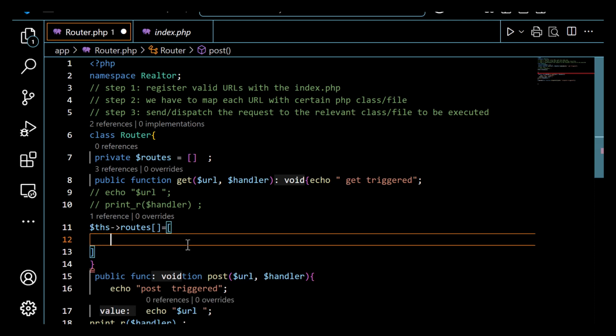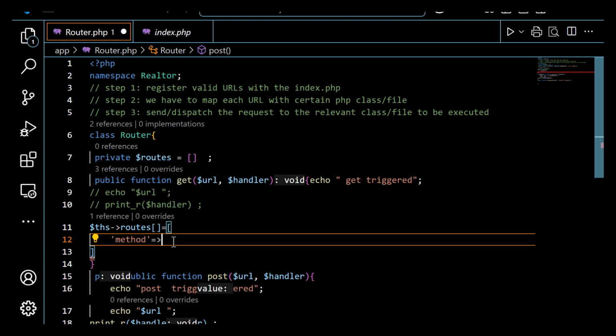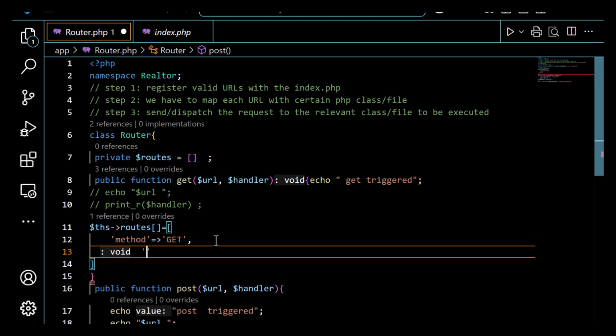So let's create an index named method. So this will store whether it's a get method or a post method. Now because we are defining this logic in this get method, the HTTP request method is definitely get. So let's put this in capital over here. Then the other element is going to be path, and the path is going to be coming from this URL.